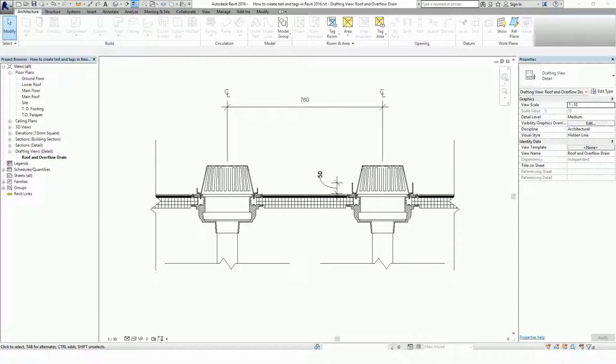For today's lesson, I'm going to teach you how to place text in a drafting view to illustrate this standard roofing detail. After that, I'm going to place tags and text in the plan view to label our doors, windows, rooms, and walls. If you do not have the exercise file, you can just message me and I'm going to share this file with you. This is a sample model from Autodesk. Okay, so let's get started.